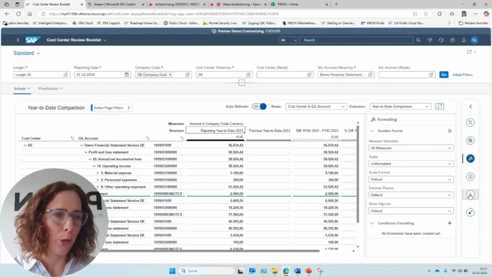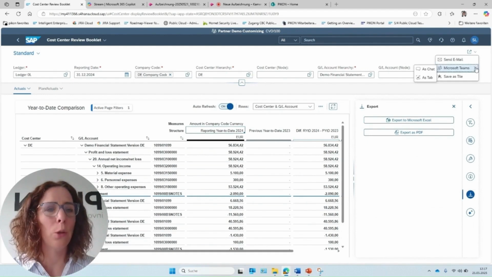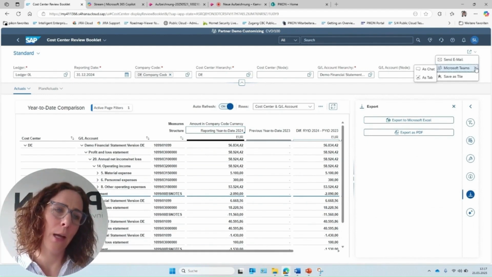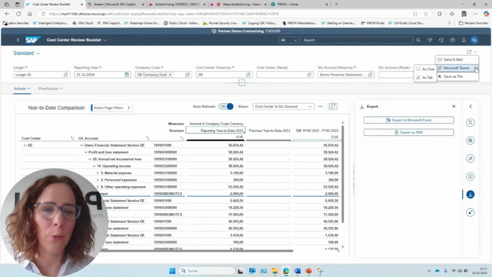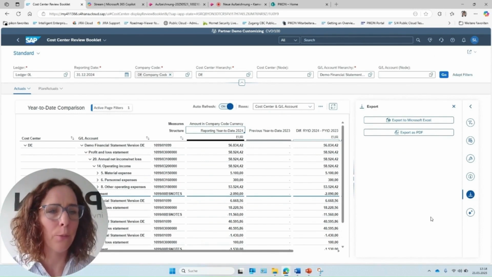Certain formatting options can be applied directly, or you can export to Excel and PDF. What I also like up here is that you can share these reports directly via Teams, chat, or by email, and say, "Dear colleague, have a look at this. Something doesn't quite add up. Could you take a look at it?"